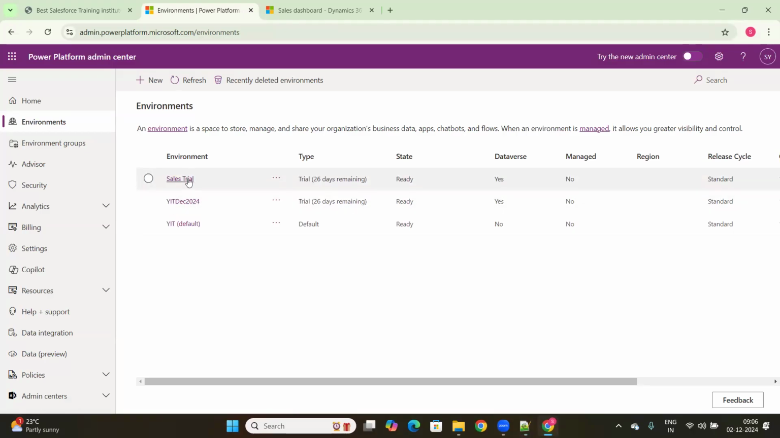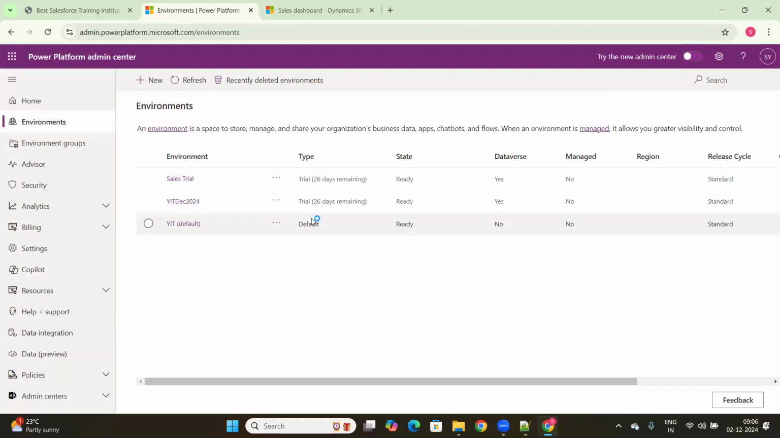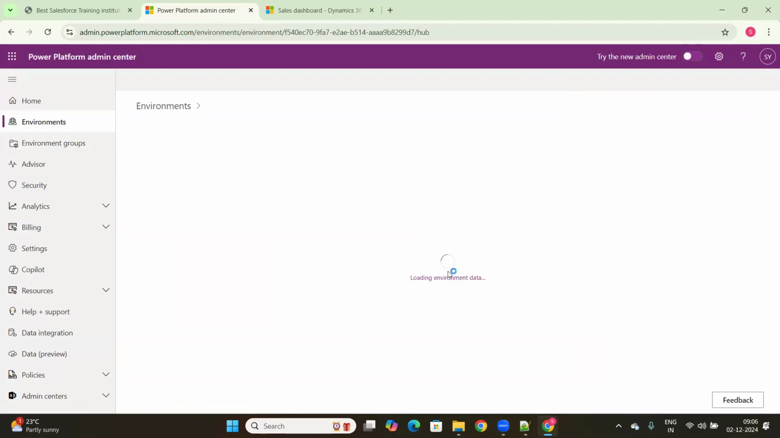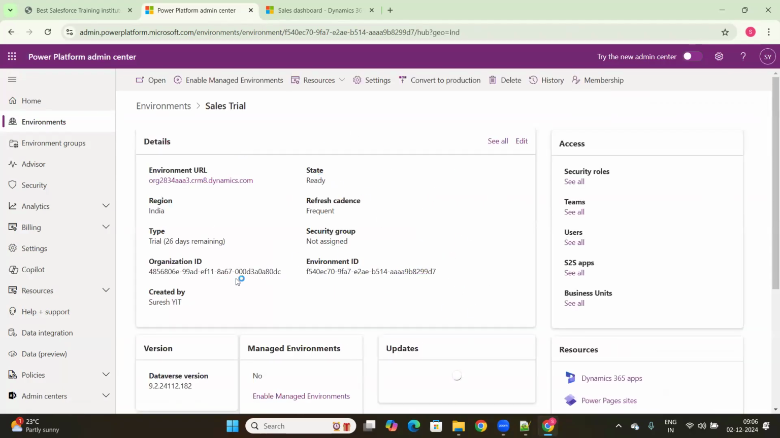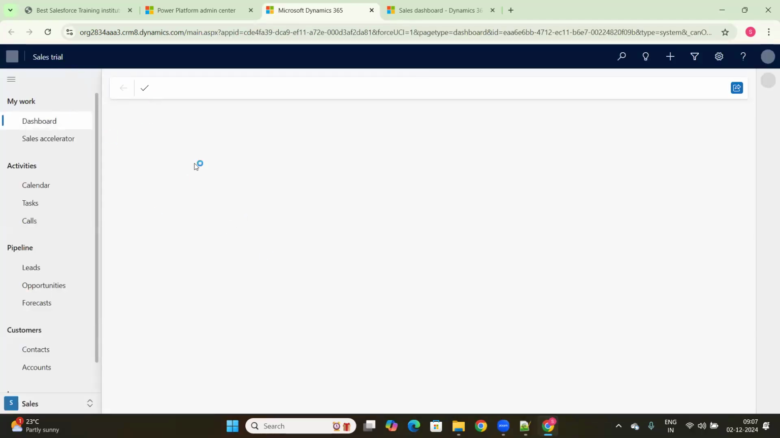Now, let's say this is one of the instances, a sales trial instance. You know how to create it, right? Plus New button, you fill in all this information and click on save. It will create an instance. That's what we discussed in the previous session. Now, if you click on this sales trial, this is the window which provides the information about your environment. This is your environment URL, or you can also refer to it as organization URL or instance URL. Anything is fine. If you want to access the environment, simply click on this, or copy and paste the URL in another tab or browser. Then you can access your instance. This is your sales trial application. Of course, this is brand new.